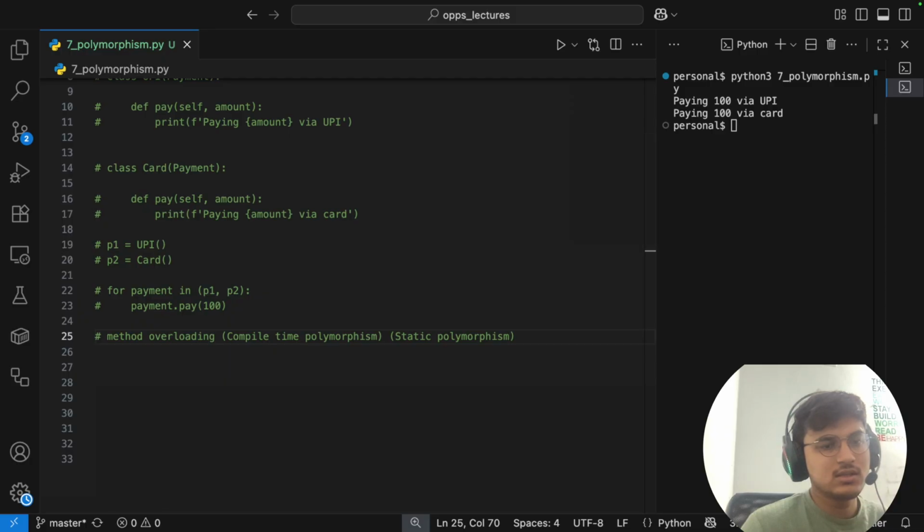What actually is method overloading? In some languages like C++ and Java, you can define multiple methods with the same name but different parameters inside the same class. Then the compiler decides which method to call based on the number or types of arguments.